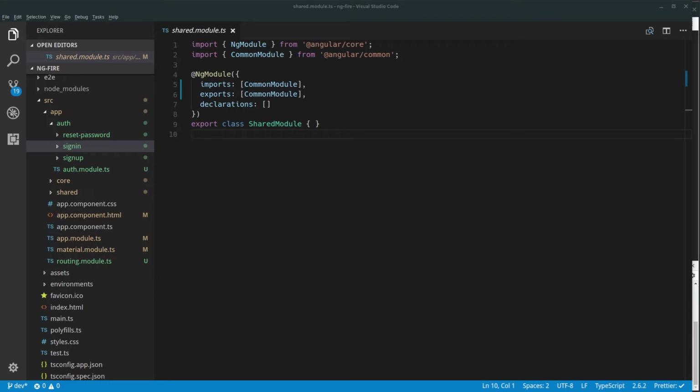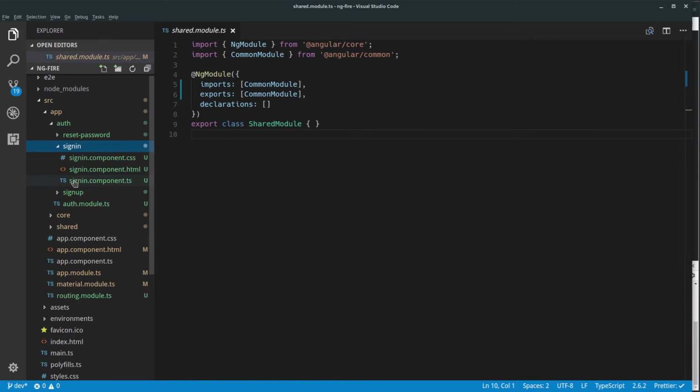Welcome back. In the previous lesson, we created the foundation for our authentication module. Now let's go ahead and start to build upon it. Now let's create our first component. Let's start with the sign in.